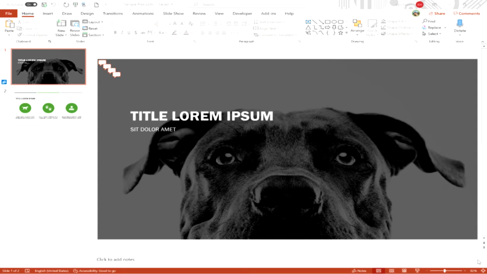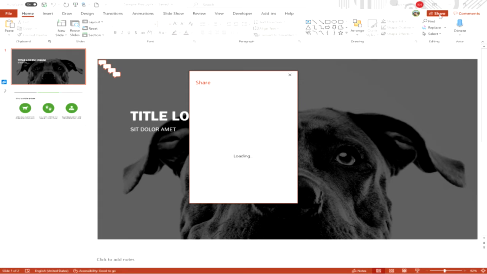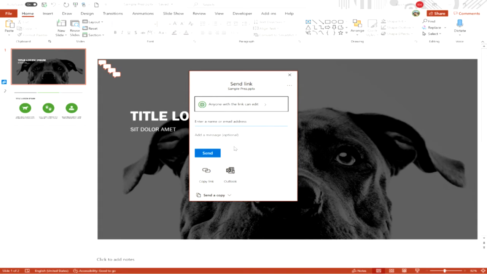First, let's take a look at sharing your file. So when you're in PowerPoint, you'll notice no matter what tab you're on, up in the upper right-hand corner, you will see a Share button. When you click that Share button, you'll see a dialog box that pops up that will allow you to share your document in a couple of different ways.